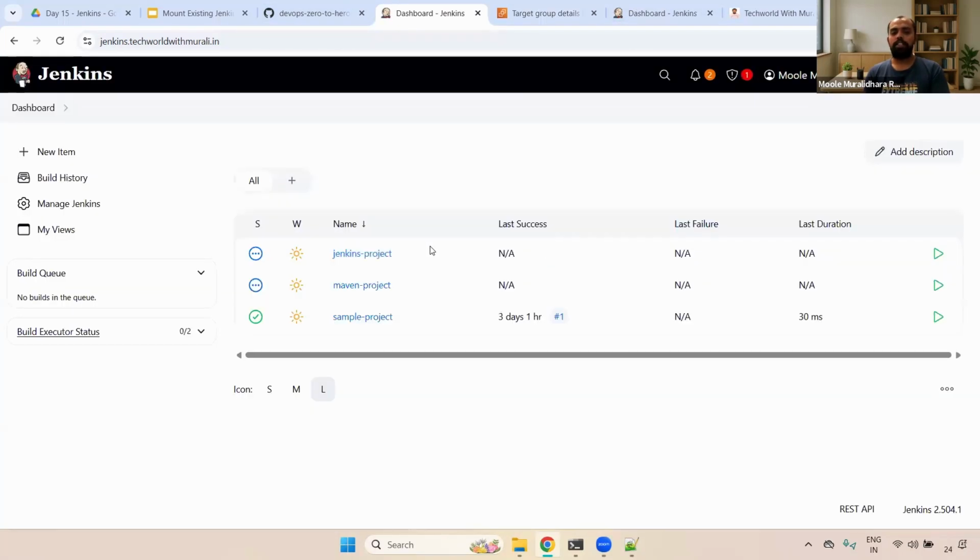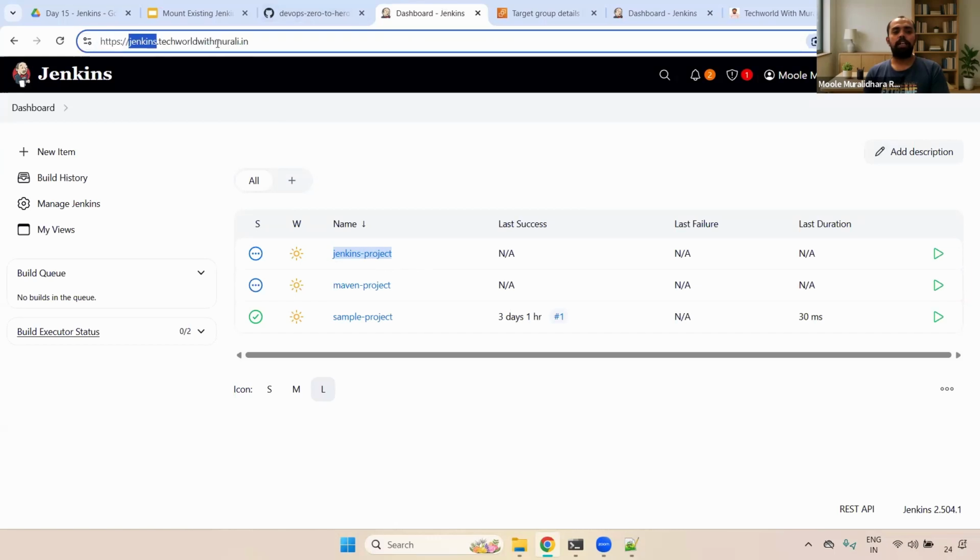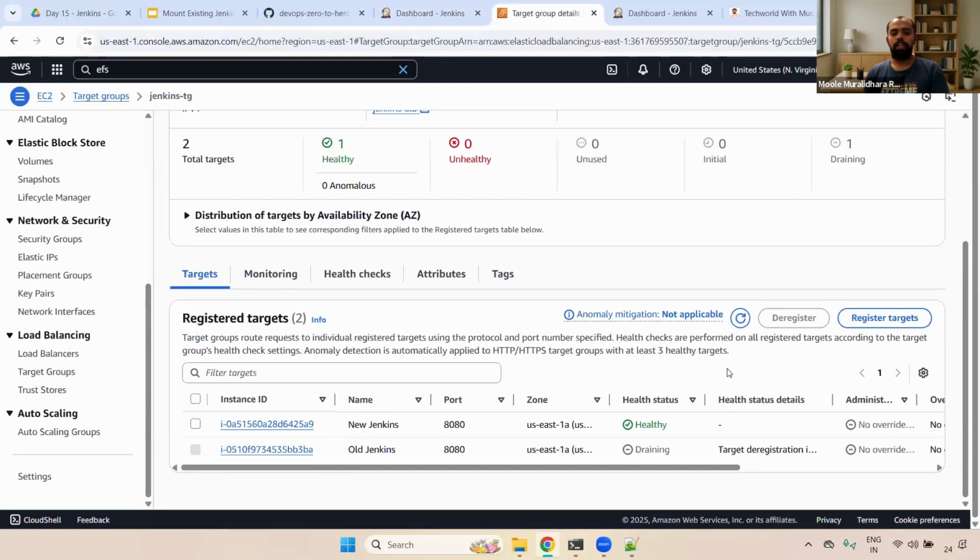If you see here, the extra Jenkins job, it means the Jenkins project we have created, right? This particular Jenkins project is available. It means whatever Jenkins.techworldwithmurali traffic, it is going to the newer Jenkins only. If you see here, training means it is going to be delayed. Wait for a few seconds. It will be removed from here.